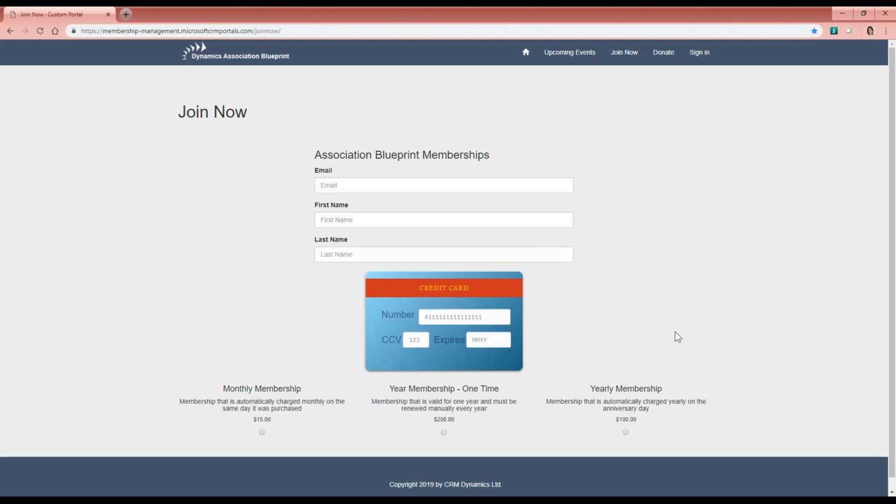Again, this portal here is more just for the demo and examples of what's possible. But as you'll see here, we can offer a monthly membership, so that renews monthly and it charges the pre-authorized card they've provided. You can do a year membership with just a one-time charge. So they would have to, at the expiration period, come back in and either renew themselves or set themselves up for pre-authorized payments and renewals. Or you can have this yearly membership where it will automatically charge based on the credit card they provide. So this is from the potential member or new member standpoint.